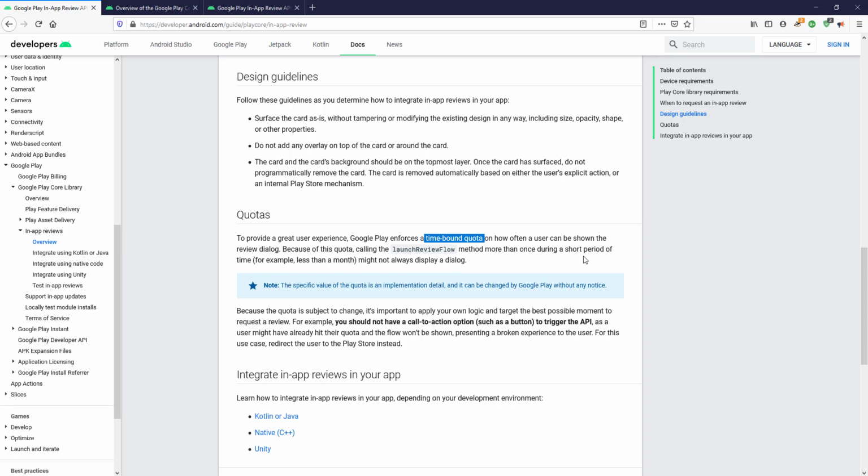If you are making frequent requests for the in-app review in a short period of time, for example less than a minute, it might not always display a dialog. If the dialog is already shown, then you may not see the dialog again and again within a short period of time, so we also have to take note. If it's already shown, on the next time you may not see that particular dialog, and you don't have to worry that some code is wrong or that you did something wrong. You just have to wait because it depends on the time-bound quota.